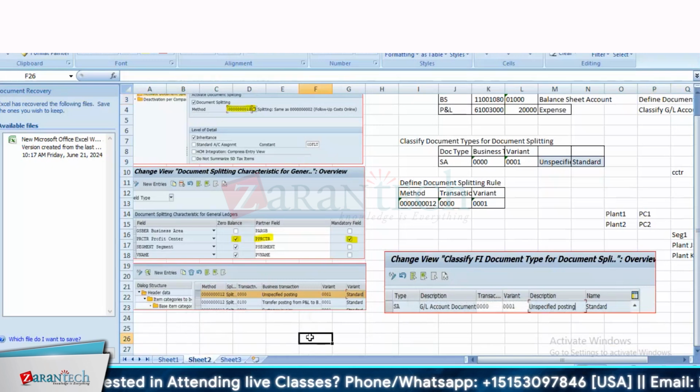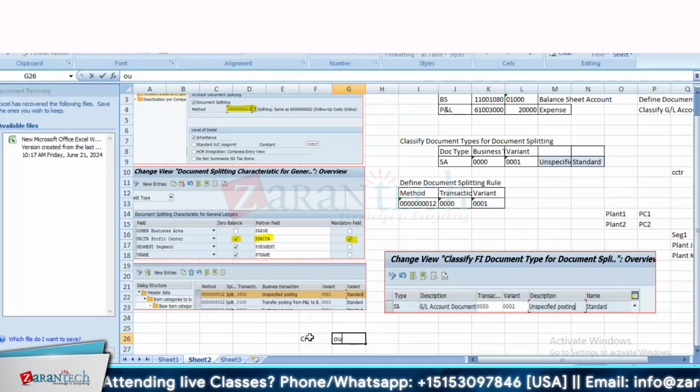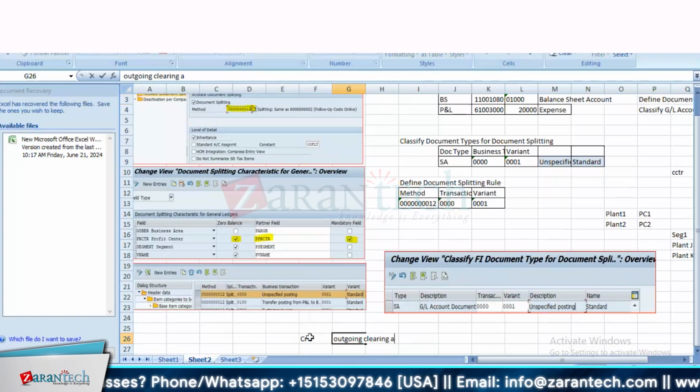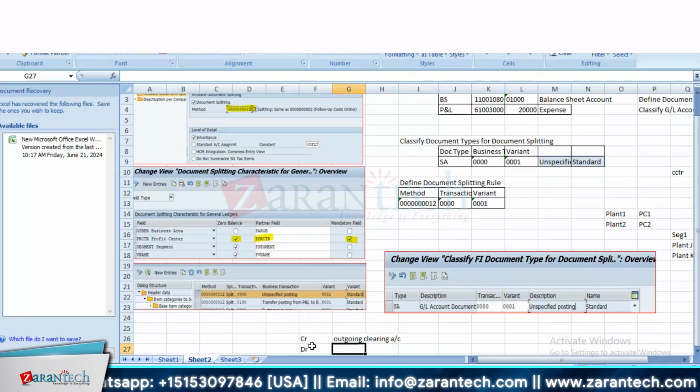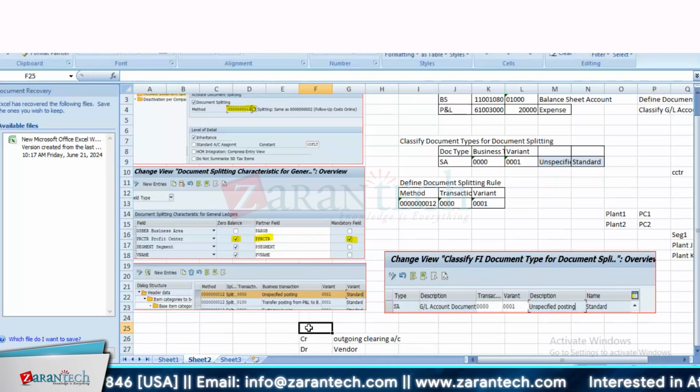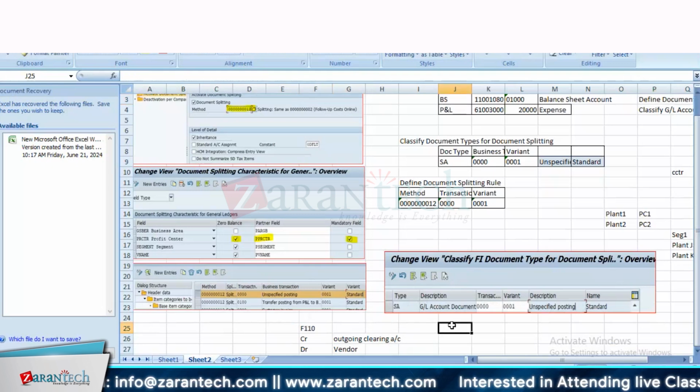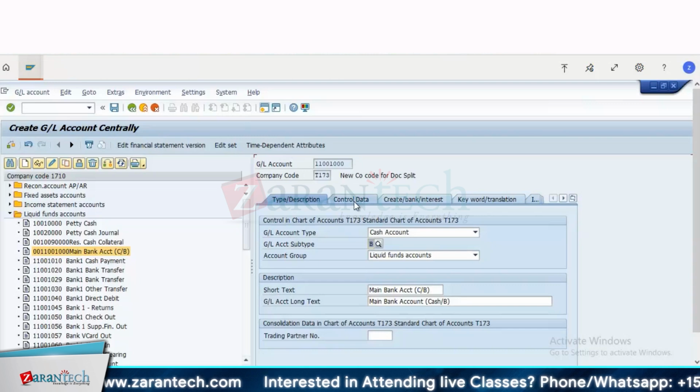It credits the outgoing clearing account and debits the vendor, something like that. This happens at the time of the F110 run. But after F110, we have the bank statement upload, and this is another kind of bank account. Okay, so let me just save it.